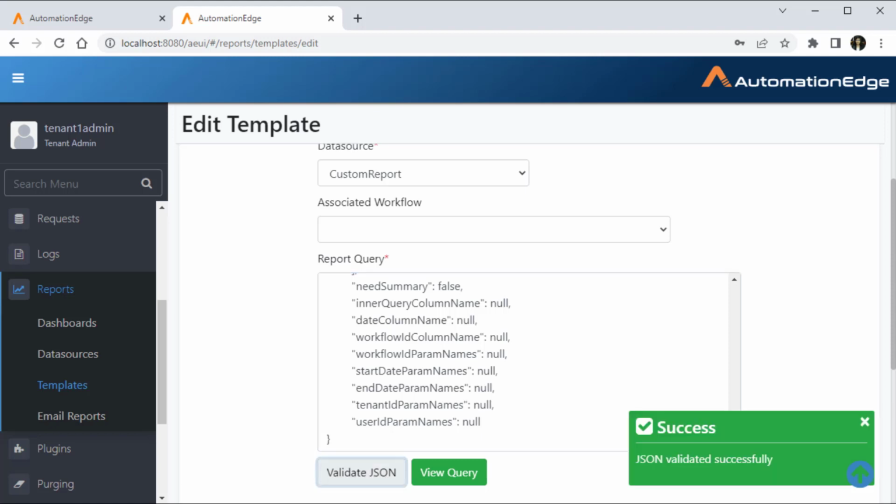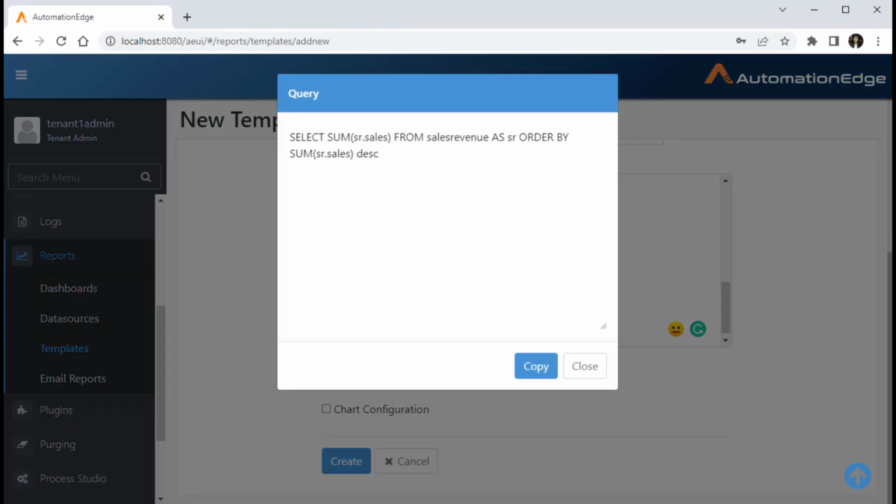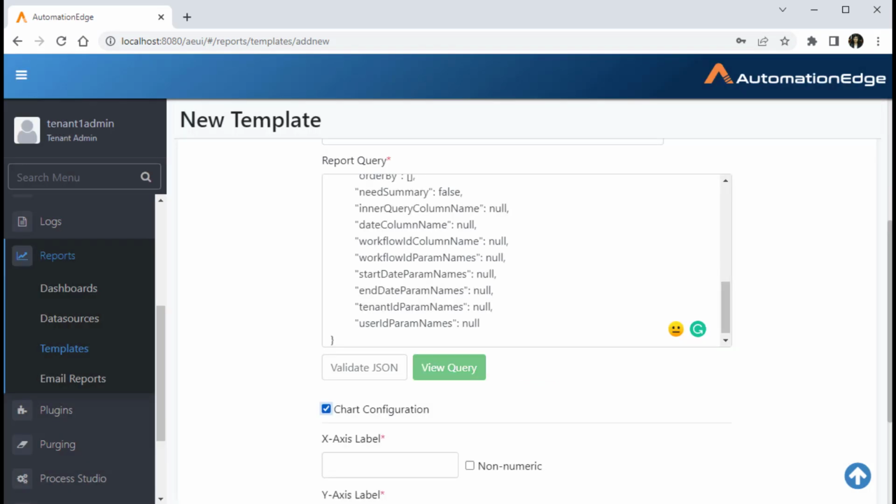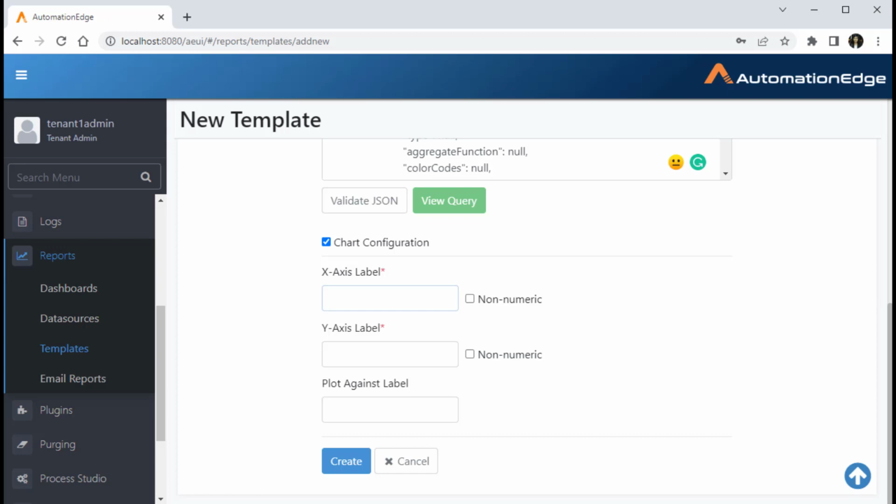Validate your JSON query. You can view the query, enable chart configuration if you need a graphic chart. Provide x-axis and y-axis labels, matching labels in the projection. Check non-numeric depending on if the value is numeric or non-numeric. In the plot against label, provide a label matching a label in the projection to get a transposed display of the value selected. It will be additionally plotted on the graph. Else leave it null to display singular values.